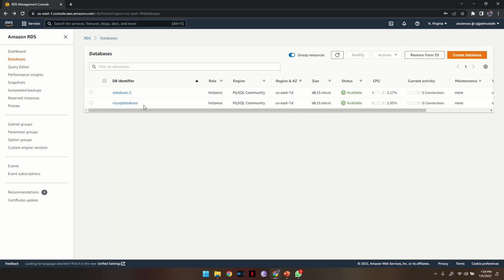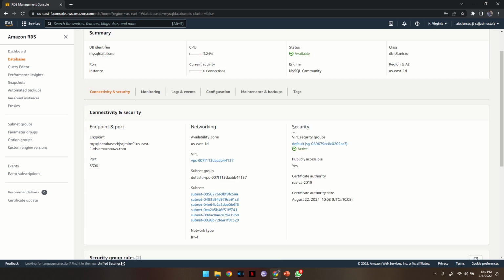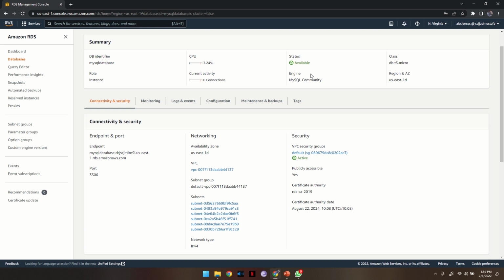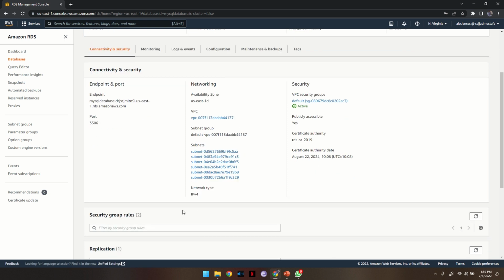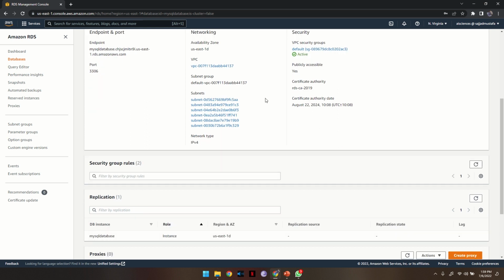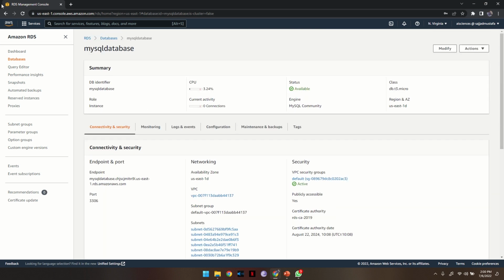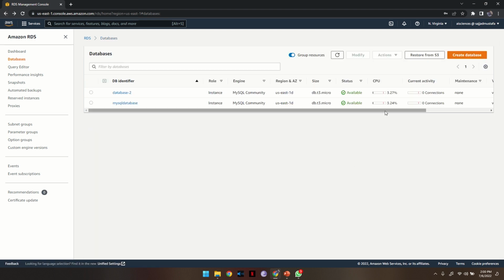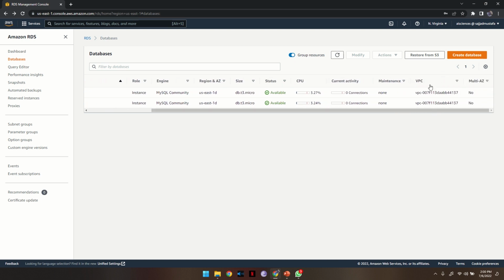As you can see, we have the status running now for the MySQL database, the one we just created. We have our own database now, and the status is active, it's available, and it's publicly accessible. We have this endpoint, and we have the networking type, IPv4 or IPv4.6 or anything you have chosen. We have chosen IPv4. For replication, if you want to create any replica of your current database, you can do that as well. We do have the performance metrics over here too, showing how much CPU is being utilized, the current activity, the maintenance, and the VPC. We are using the default VPC for it.